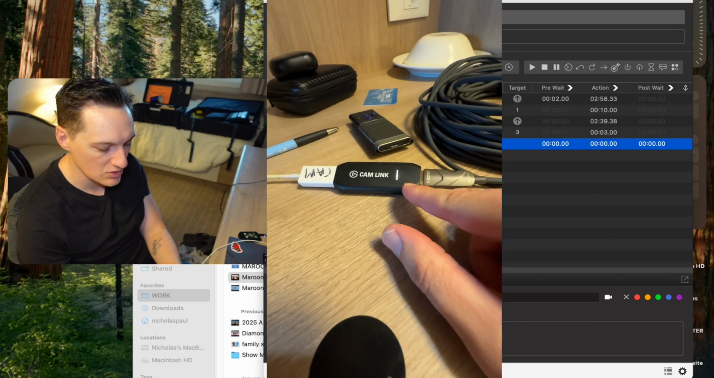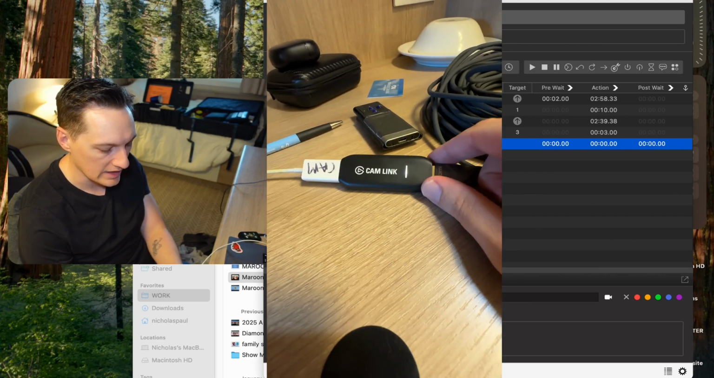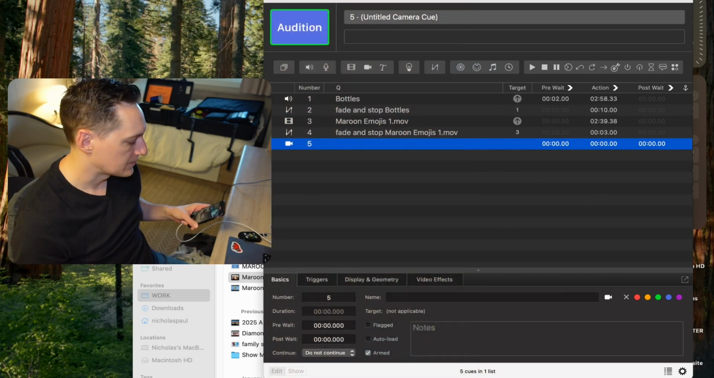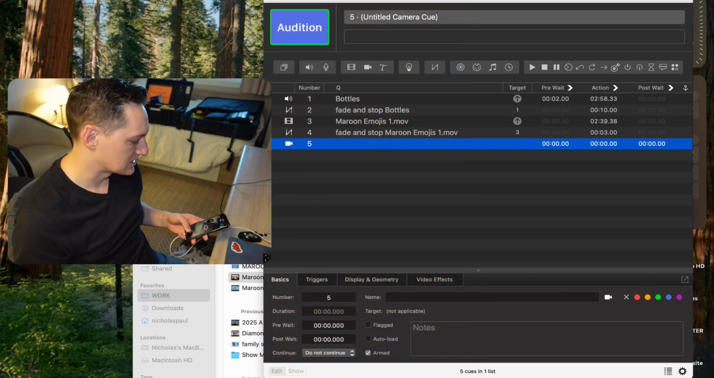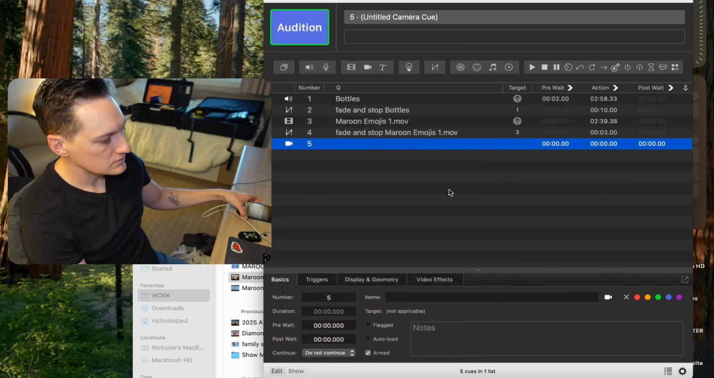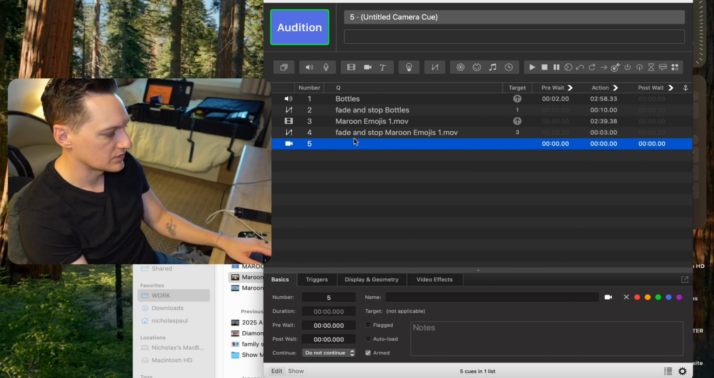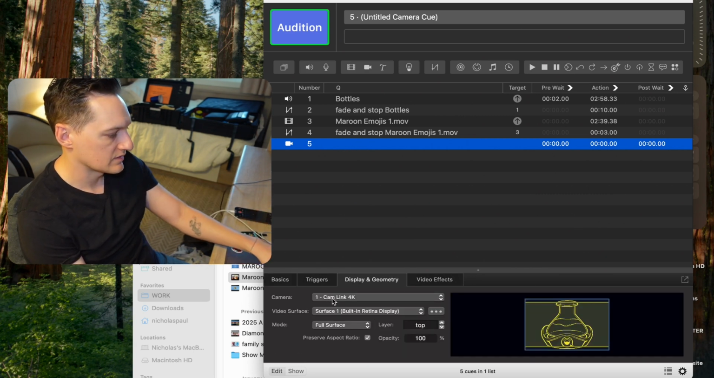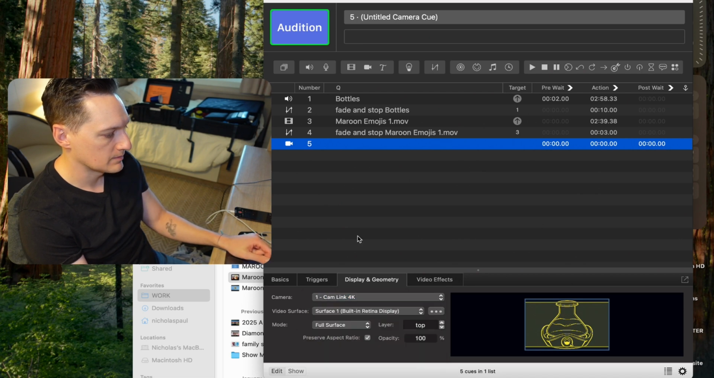And what's great is it's connected by that little light right here. That light will turn off in the event you're not getting any signal. So I find that is the simplest way of doing it. So I'm going to add a camera. I drag that in. I'm going to select what the camera is. So I have it selected already as Cam Link 1.